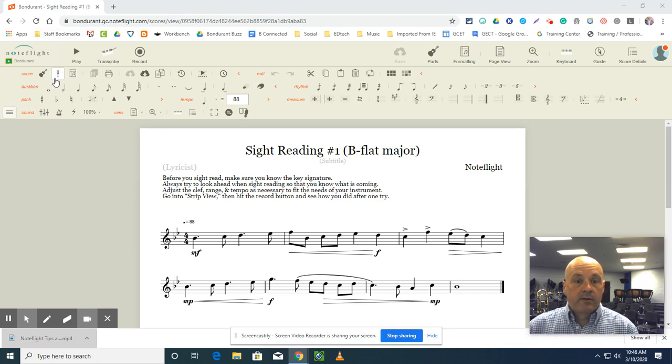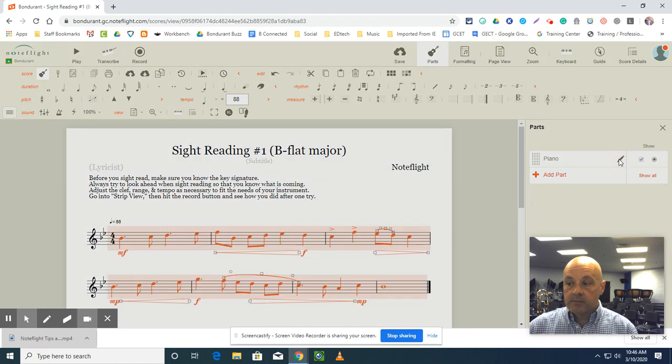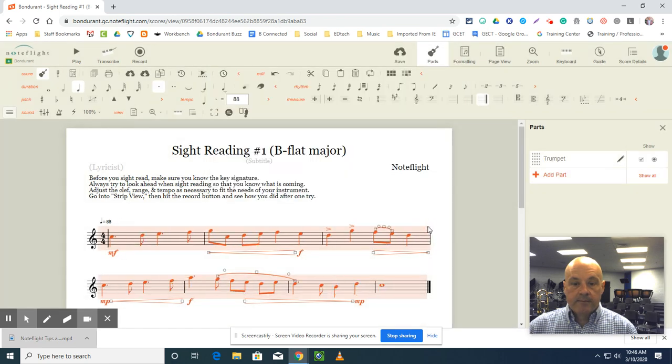Up here in the upper left hand corner, you've got the concert pitch button. Go ahead and deselect that, turn concert pitch off, hit the guitar, and then over here it tells you what this was written for. This was written for piano. Well, I want it to be for trumpet, so I'm going to hit the pencil. And I'm going to come up here to brass. I'm going to select trumpet and hit OK.